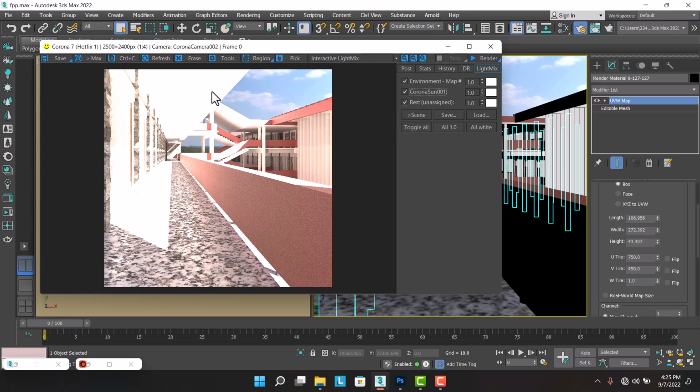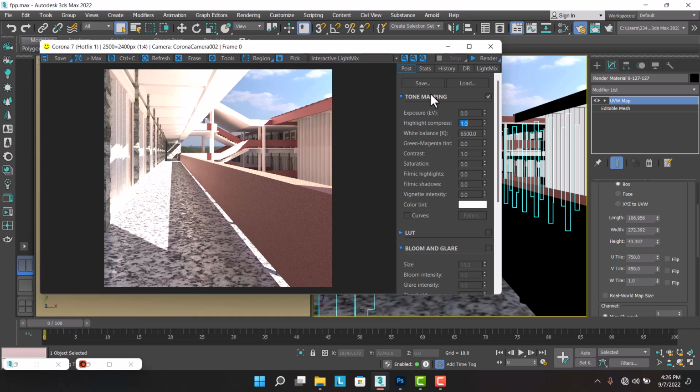Okay, so this is the rendering. As you can see, the light mix are not yet mixed together. Excuse me. All right, so we are going to edit this. We are going to reduce this sun to something like, let's try 0.4. 0.4 should be okay. So what we're going to do is we come to this post. We set the white balance to 6000. Let's keep it to 6000.